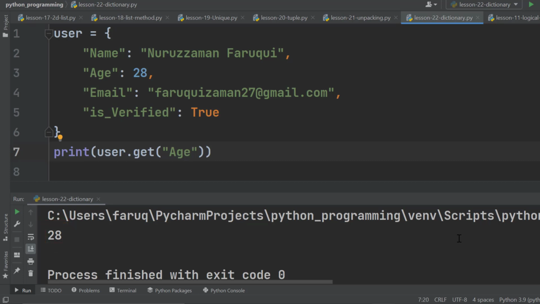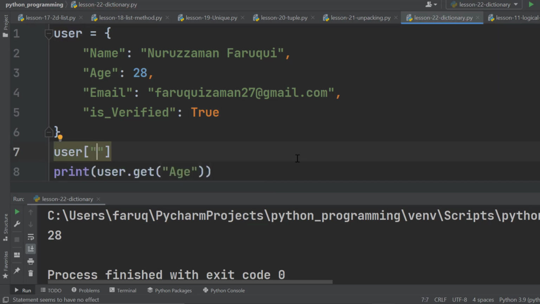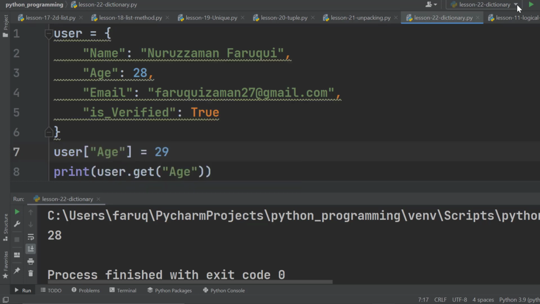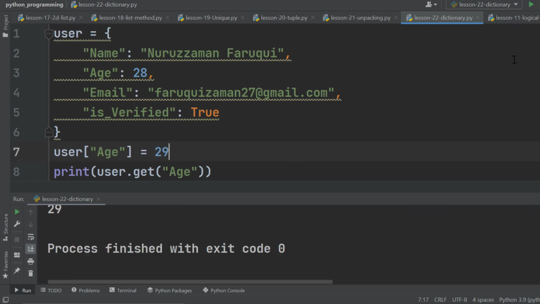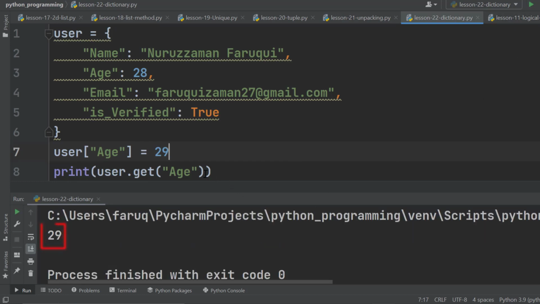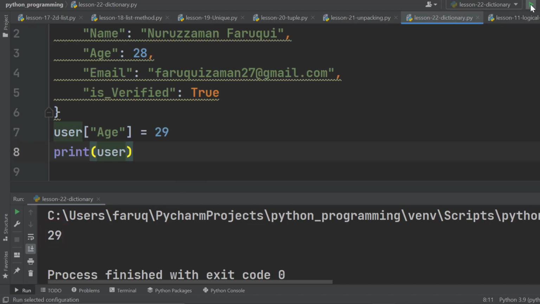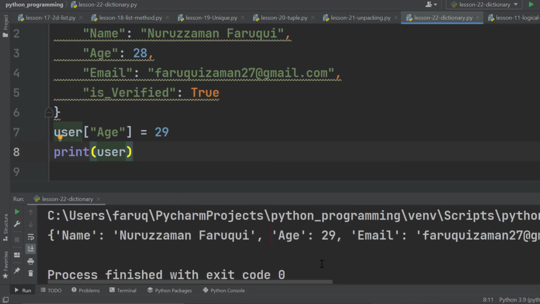Dictionaries are mutable. That means we can change the existing values. Type the name of the dictionary, which is user. Then we have to use the age key and assign 29 to it. Now run the program and we can see the age is 29 now. If we print the dictionary again, we can see the age is 29.